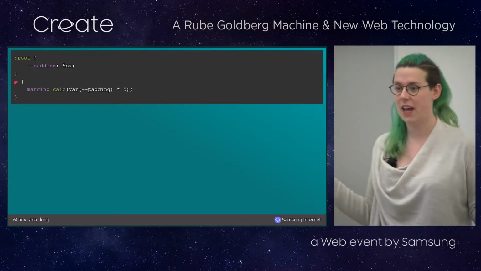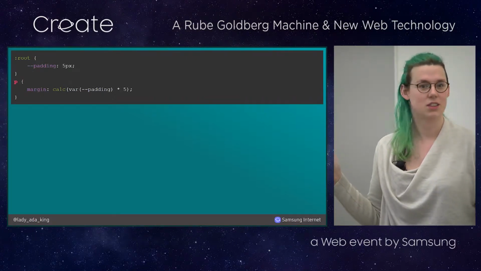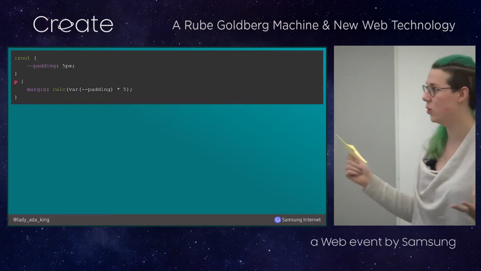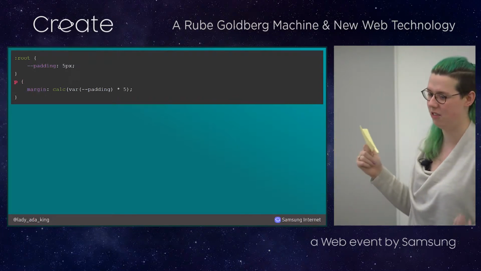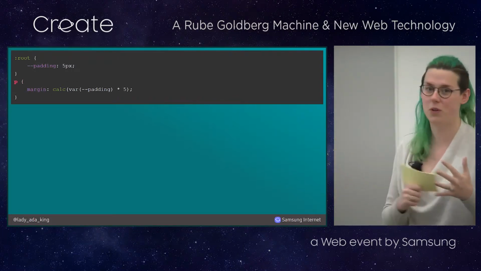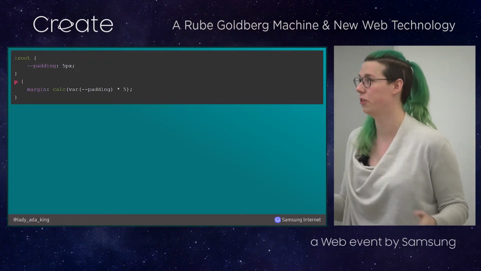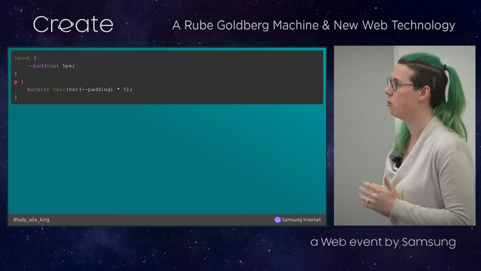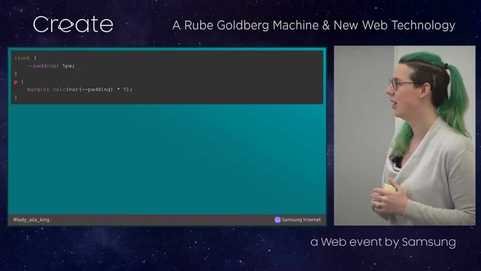So who here has used calc in CSS before? A few more hands. Yeah, calc is really cool. It was one of those things which I put off using for ages because, oh yeah, no one supports it. It's supported everywhere these days. It's super awesome. I really like it, and it works really well with CSS variables.